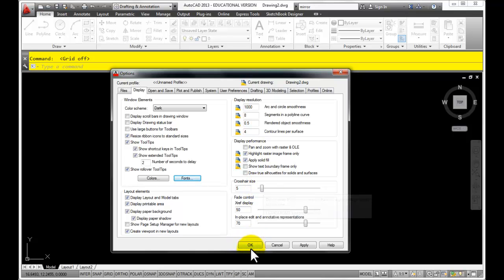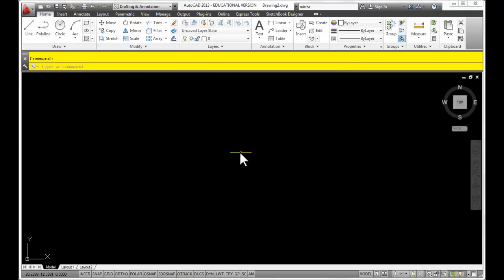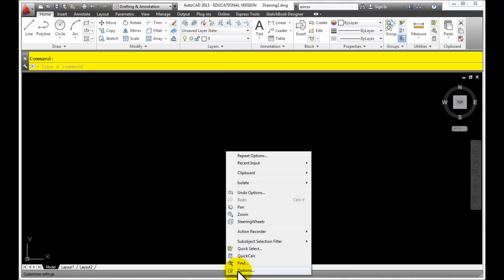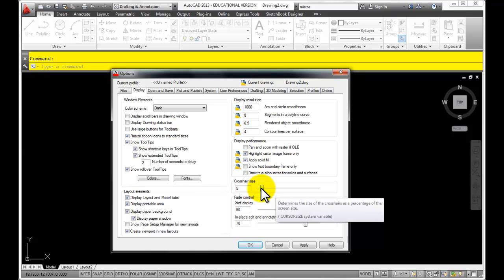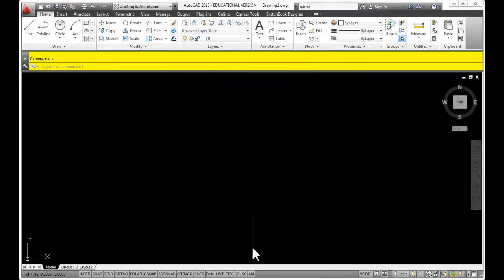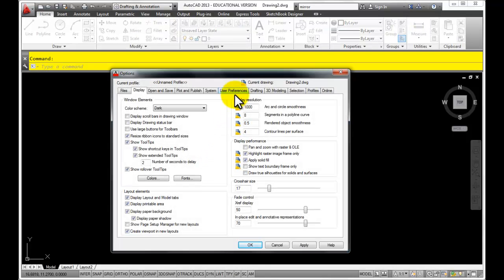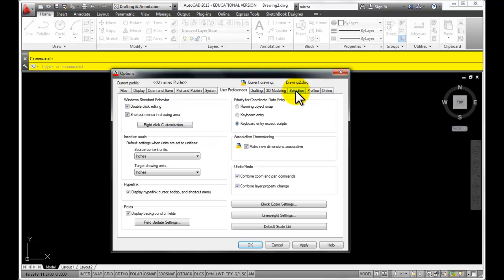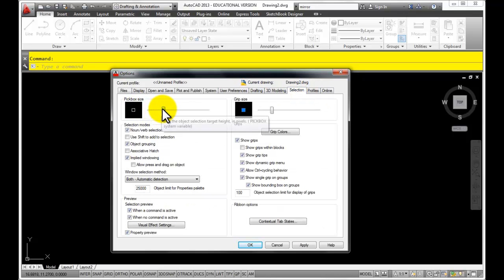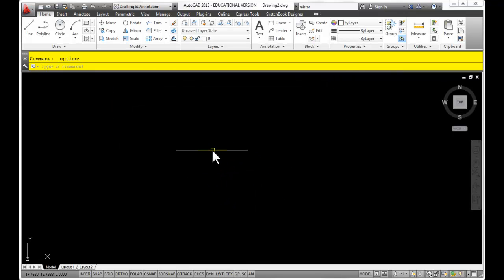I also like to increase my crosshair size, so I'll click OK, and you can see how small my crosshairs are. I'm going to make those a little larger. Once again, I'm just going to right click and go to Options and increase my crosshair size a little bit. So as I click OK, you can see I have larger crosshairs. I like to increase the size of my pick box as well, which is that little square in the middle. So once more, I will right click and go to Options and click on Selection. There we go. And then increase the pick box size a little bit. That'll make it easier to pick on items later when we're selecting things. So if I click OK here, then I get a little larger crosshair, a little easier to see.